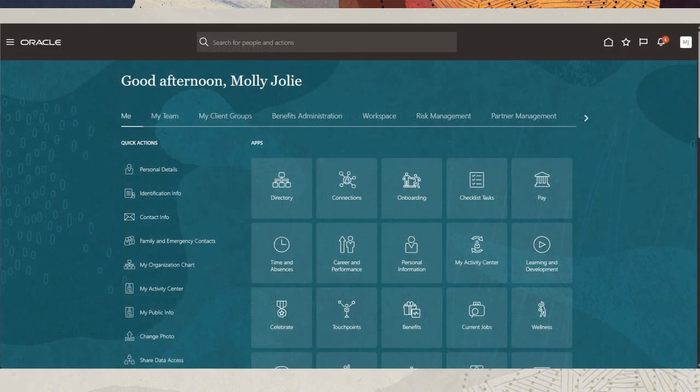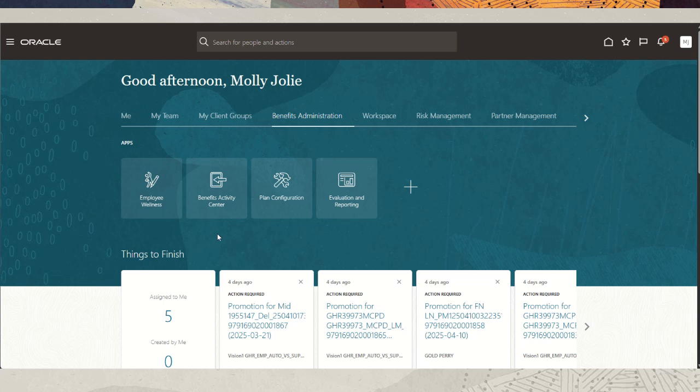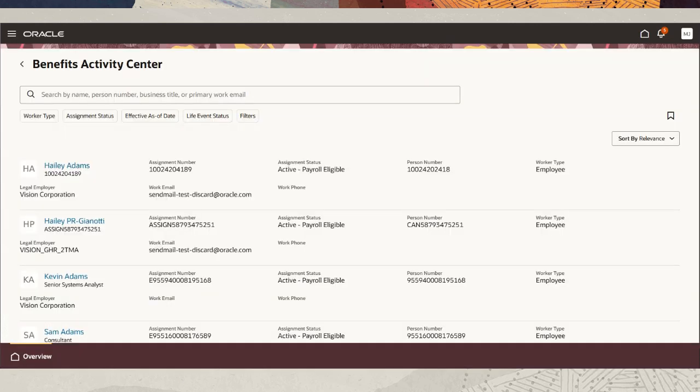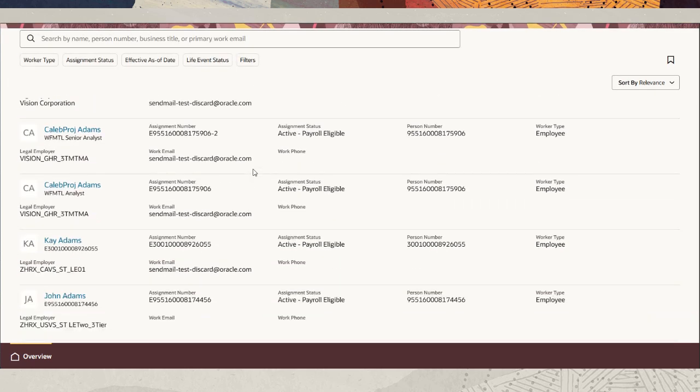I have logged in as a benefits administrator and I will navigate to the Benefits Administration tab. I see the new Benefits Activity Center tile, which will automatically be displayed once you enable the Redwood Benefits Administrative Enrollment profile. Clicking on the tile will take me to the new page. The page will automatically load, showing me employee information. It will load the first 25 employees, and as I scroll down, it continues to add employees.